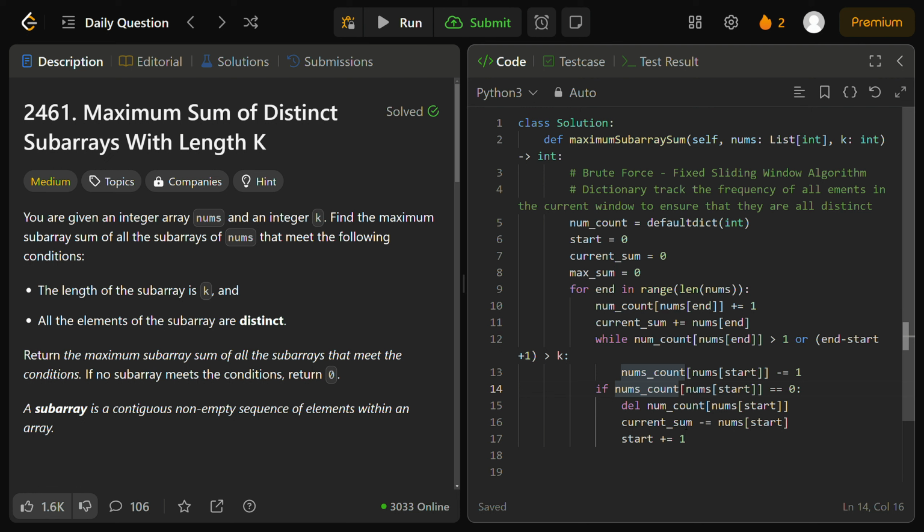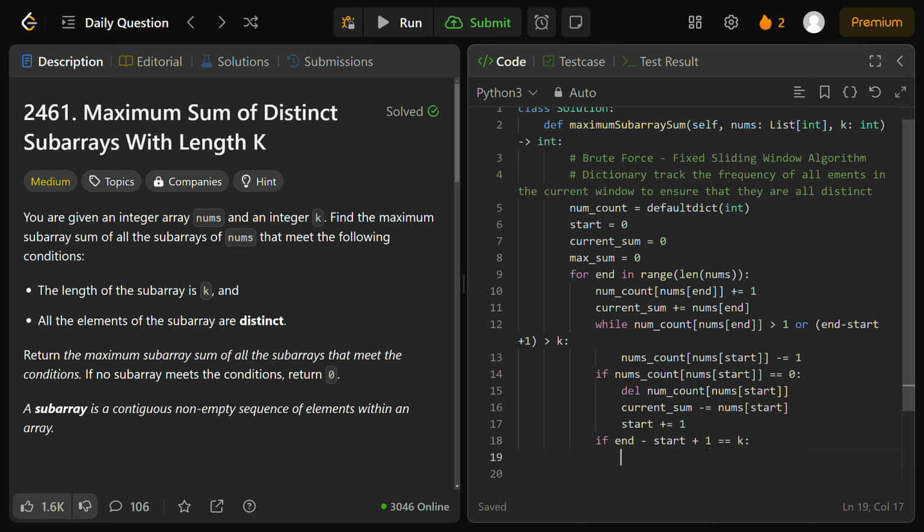Okay, so once we've done that, we have to check if end minus start plus 1 is equal to k, so if the length of our current window is equal to k, we can say max sum is equal to the maximum of itself, because we don't want to make it smaller, and the current sum for this current window, the window that we've built. So if the window size we're currently building is k, and it meets all these criteria while none of these conditions are true, then we can update our max sum variable that we ultimately return to be the maximum of itself or the current sum, whatever is larger.